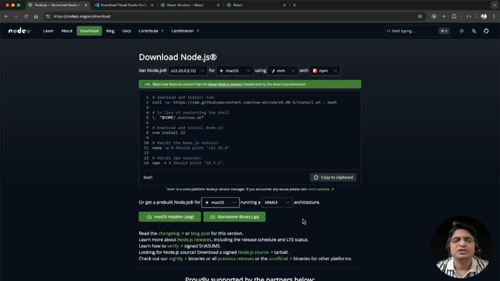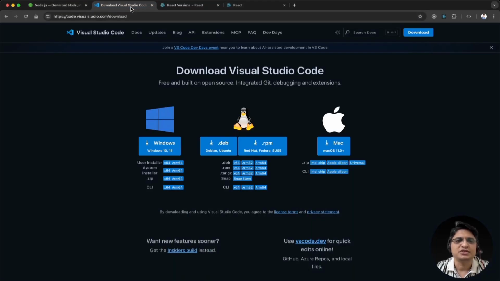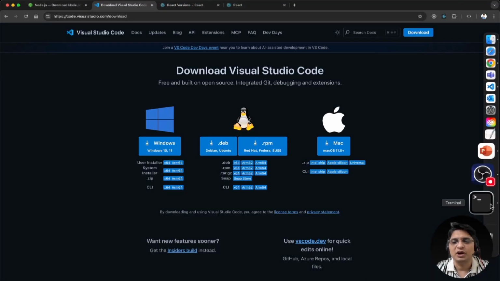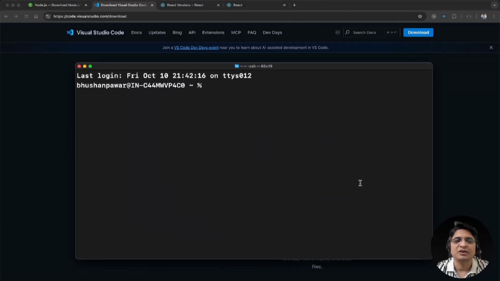Once your setup gets downloaded, just install it like a normal software which you install day to day in your machine. And after installation of Node.js, just try to download the VS Code editor as well and install it. Once you download these two software, you can check whether your installation was successful or not. For checking purposes, you can open a terminal on your Mac. Otherwise, on Windows, you can open the command prompt.